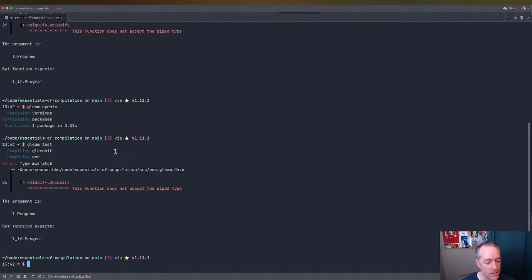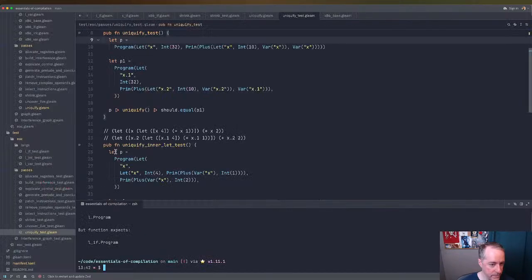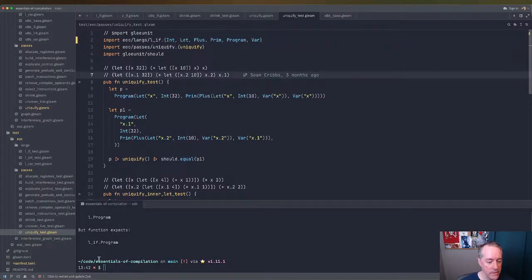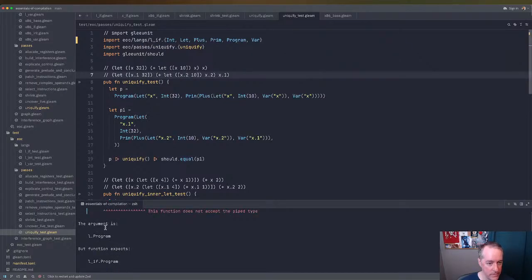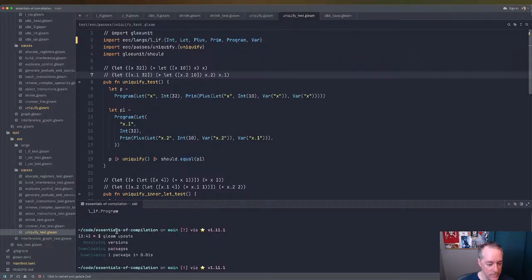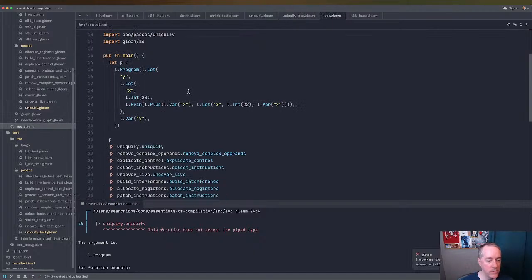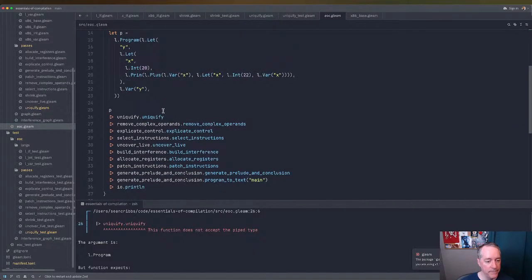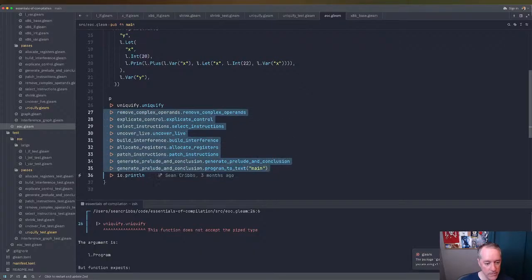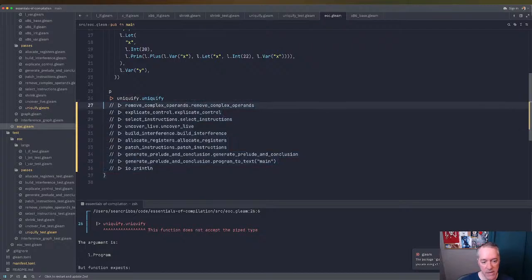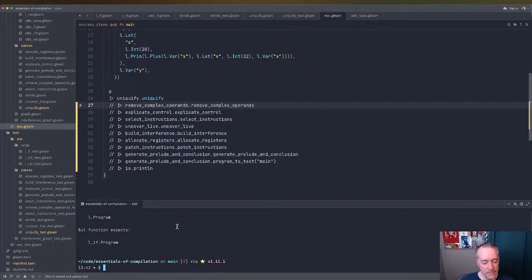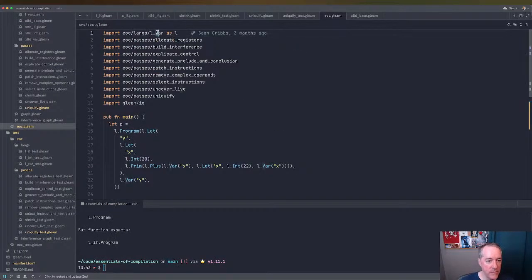Because they changed. Okay, so what's wrong here? This will not compile right now. I think we're going to just comment those out because we haven't handled the other passes, right? And then we'll change this to elif.